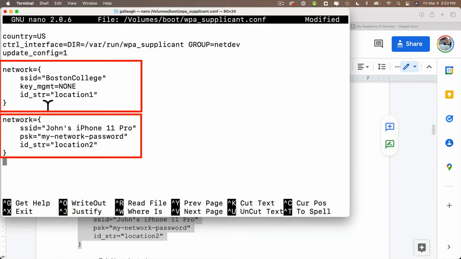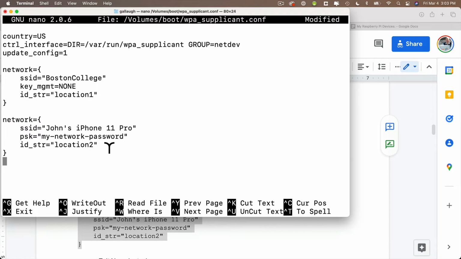Now you can also see that I've got two networks in here. The first one is my university network. The second one, inside the set of curly braces, ends in location 2. So if the Boston College network isn't found, my Raspberry Pi is going to look for this second network, location 2, instead.